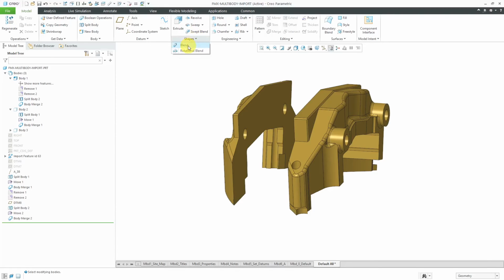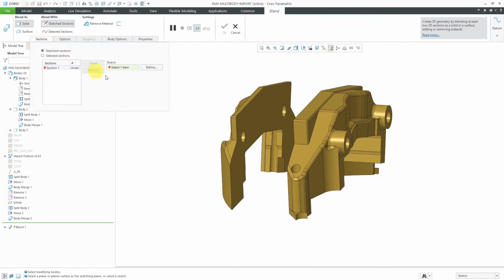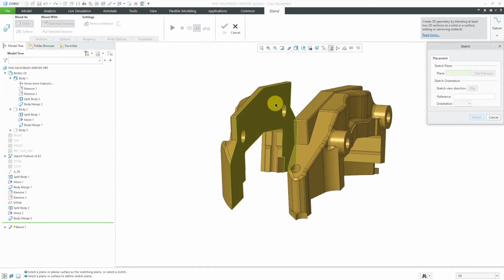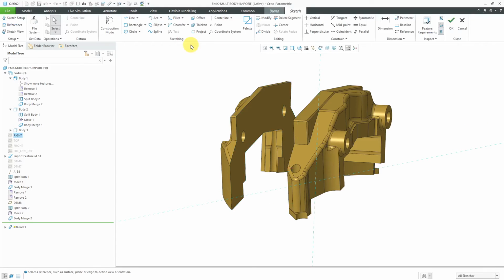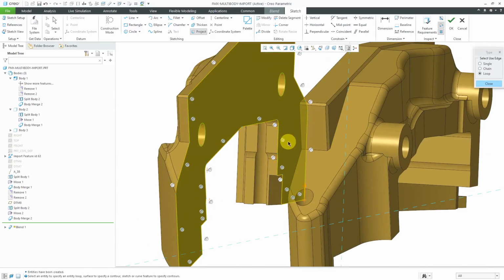I'll go to the Shapes Overflow menu and then choose Blend. And for the first section, I'm going to define it on this surface over here. Let's hit the Sketch button. I will use the Project command to grab all the edges of the surface. To do that easily, I'll use the loop option and pick this surface over here. For some reason, on the first pick, you can't see the preview. So usually what I do is click Next and then Previous. And there we see that it grabs the outside edges. Let's click Accept out of there.